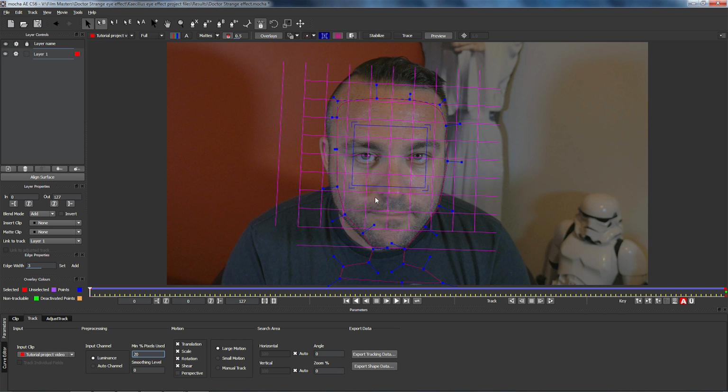Now, if you're having problems with the tracker, you can come down here to minimum pixels percentage used, especially if you're a long way away from the camera. And you can use this little arrow, which is a circular arrow. And all you do is just go around it and it will increase it to, I would suggest, no more than 90 pixels. But for this demonstration, we're fairly close.